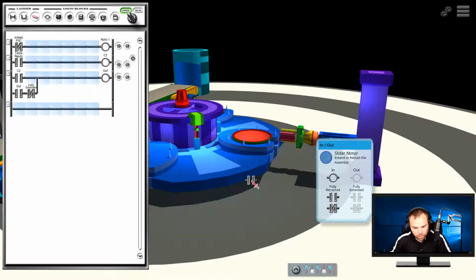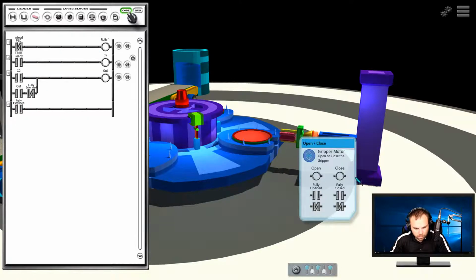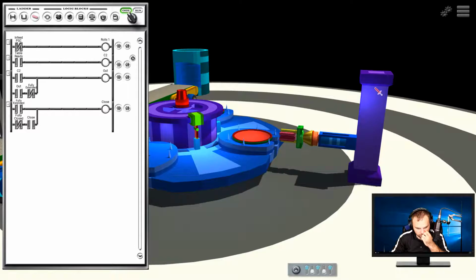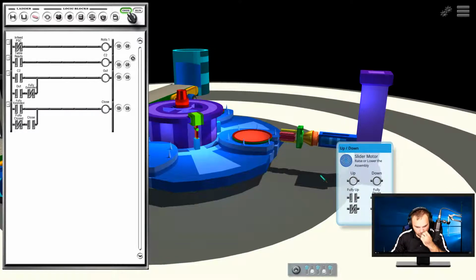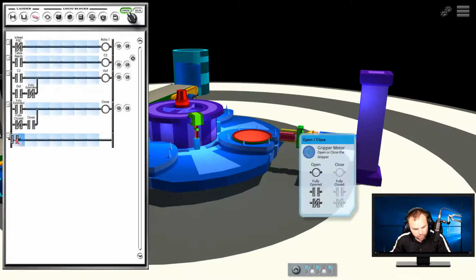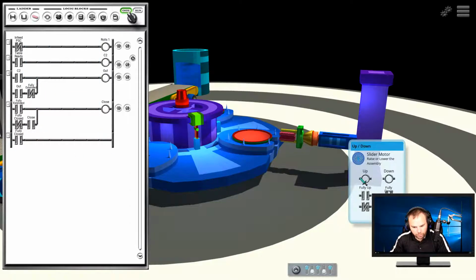Fully extended is true. We're going to close the grips. And while the grips are not fully closed, oops, hold on. Oh, come on. Stretch. There we go. And while the grips are not fully closed, we're going to keep closing. Once it's fully closed, the lift will go up. So actually we gotta select this here first. Fully closed is true. Lift goes up, and the lift will continue going up.